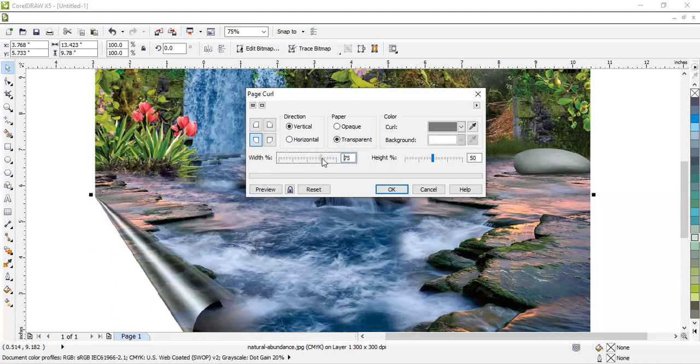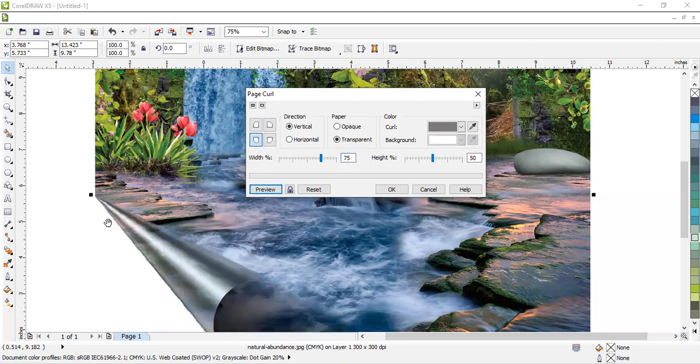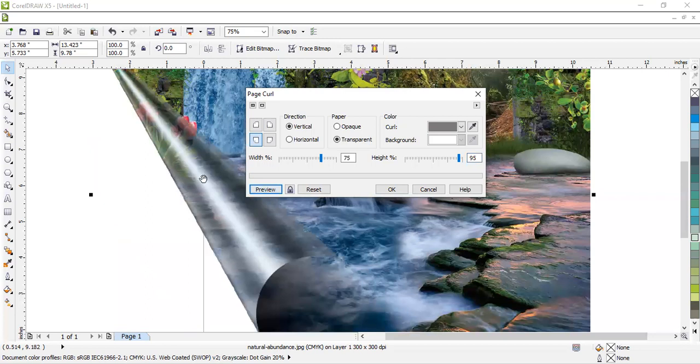Just increase the size from here. Increase the width and click on preview. You will get more width from this section. Just see here, you will get more width. And if you want to increase the height, it will increase the height property, by which you can adjust this property. Just click on this and take the preview from here. Clear? You will get this effect.